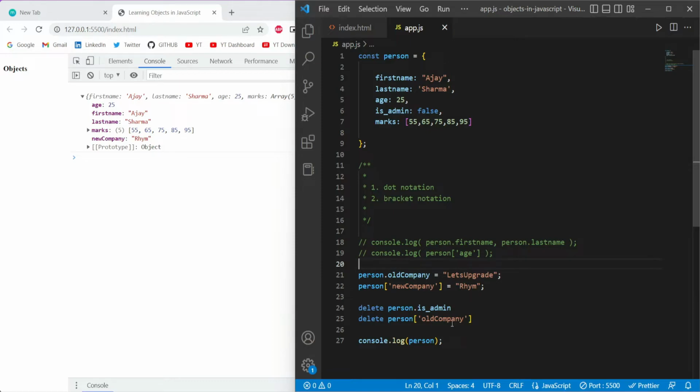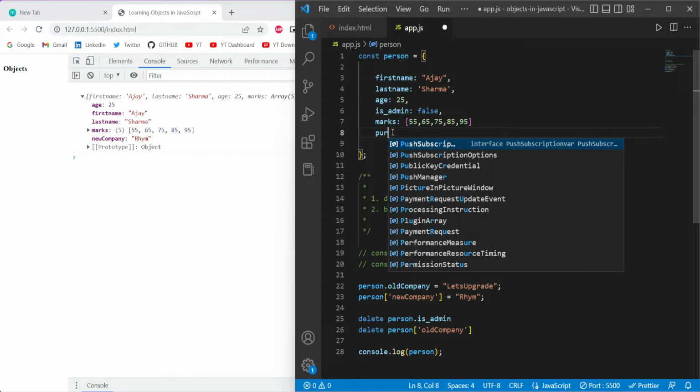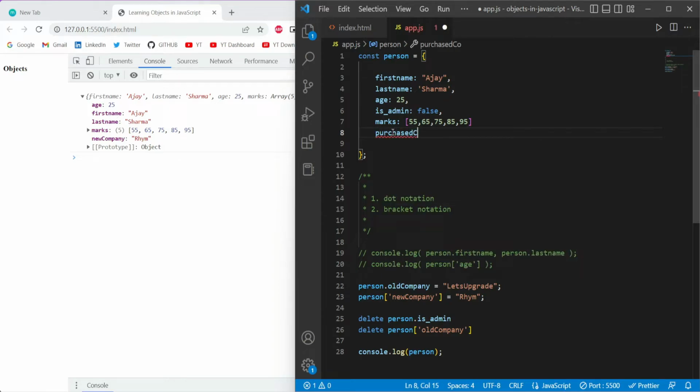Now let us try to see some intermediate kind of concept in objects. Is it possible to add a function inside this object? Yes, it is possible to add a function inside this object. Let me show you how you can do that. Let's say here I want to create one property which is skills.